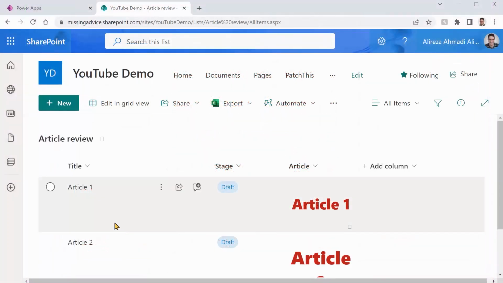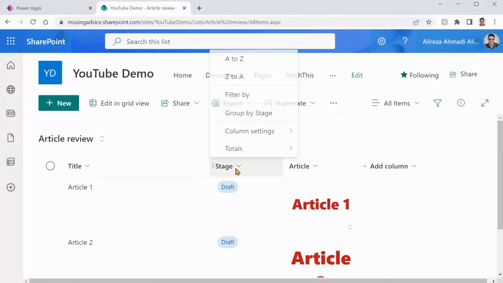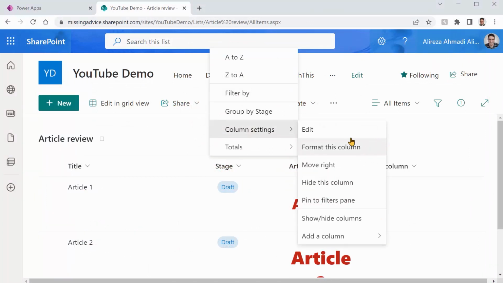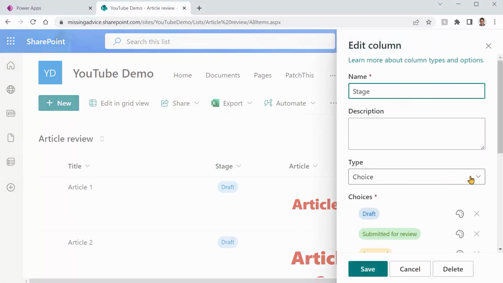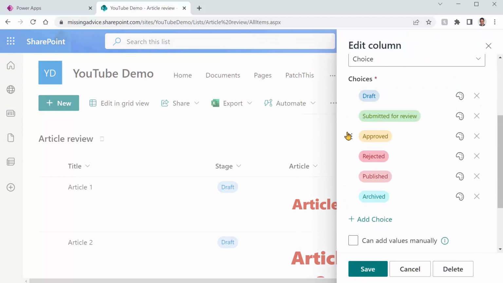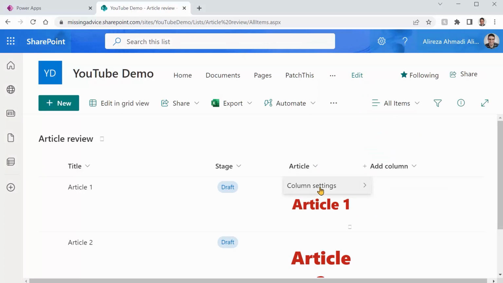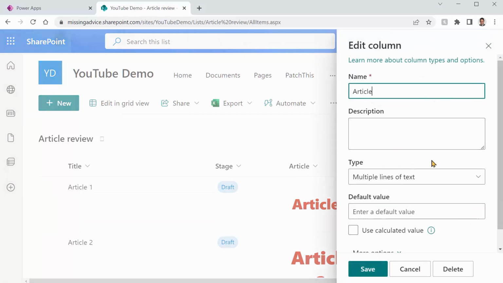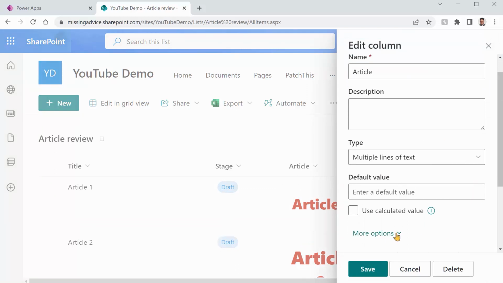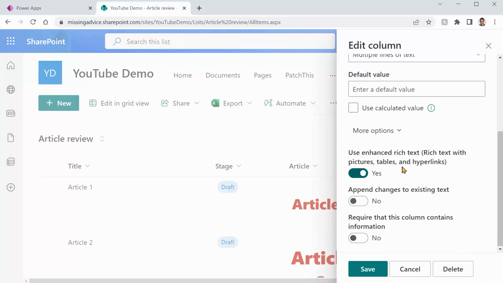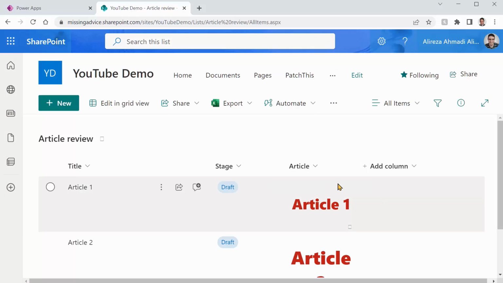This is my SharePoint list. Title, stage is choice. So let's see what options are available. Options are draft, submitted for review, approved, rejected, published, or archived. The article itself, let me just show you what we got here. It is multiple line of text, and I've also enabled rich text. So it can contain font, color, styling, or whatever that you want.